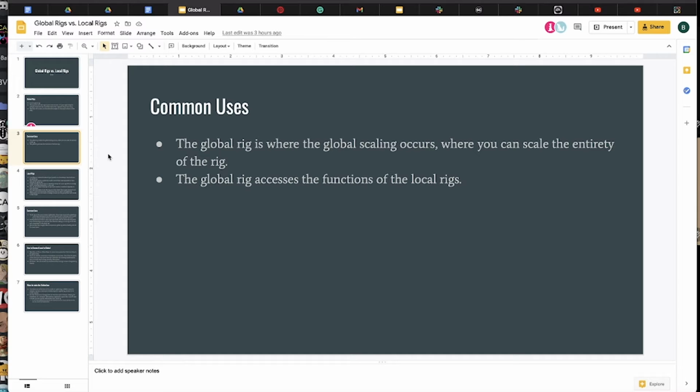Some of the common uses of a global rig are where the global scaling occurs, where you can scale the entirety of the rig. The global rig accesses the functions of the local rigs.